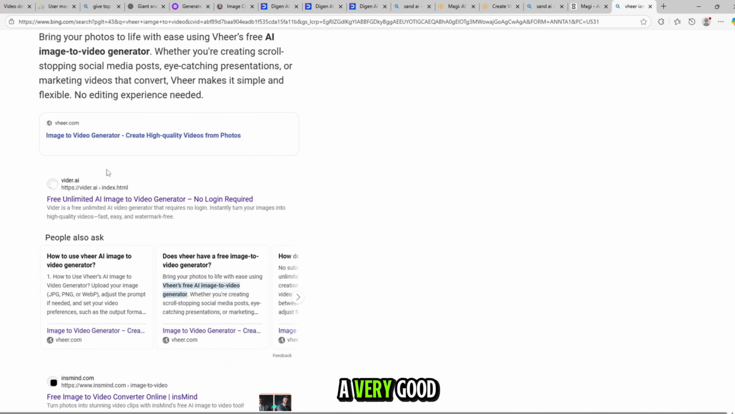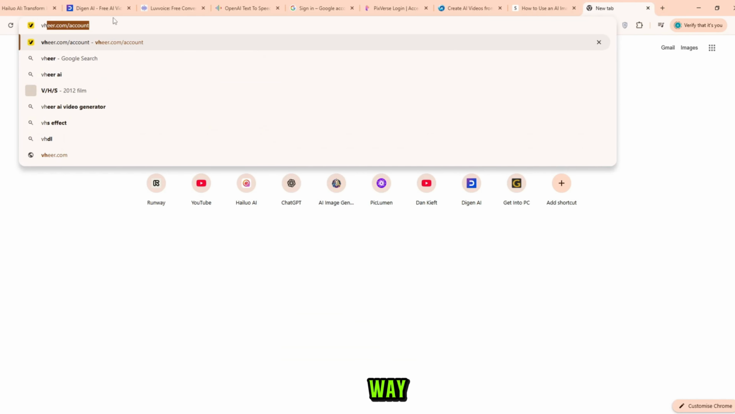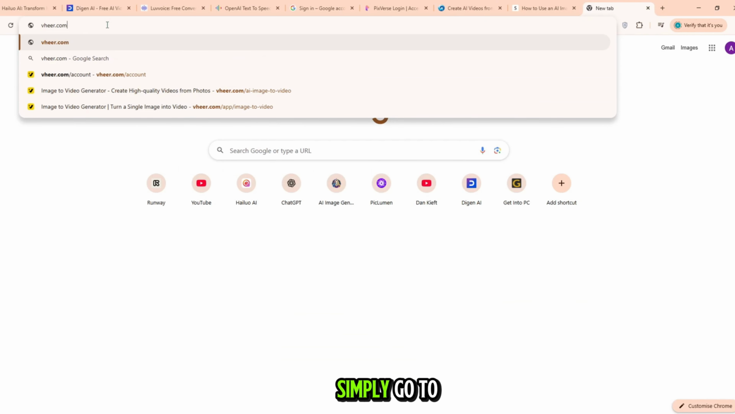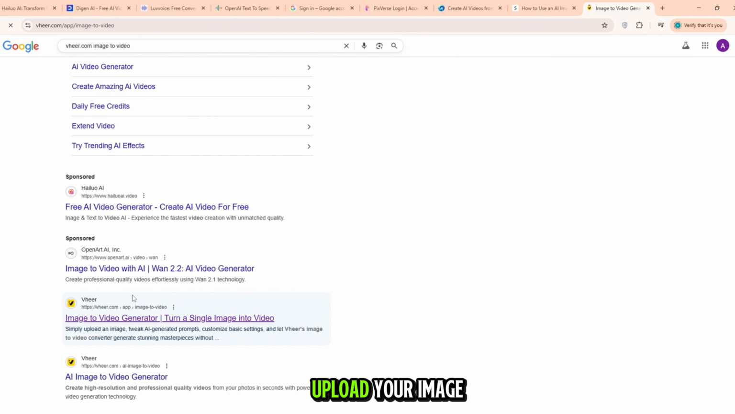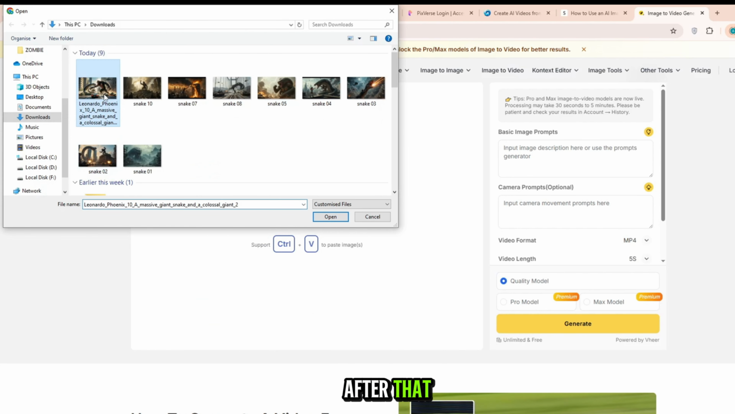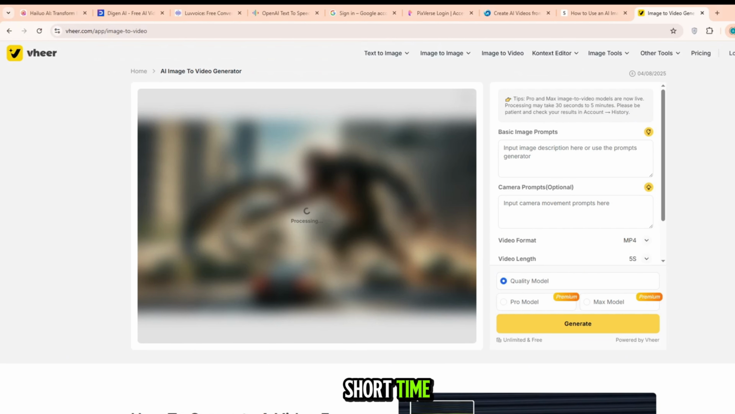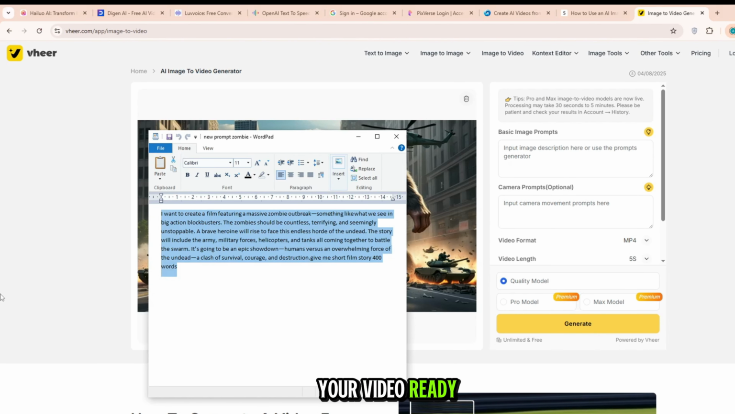This is also a very good platform, and it creates AI videos in a very impressive way. To use it, simply go to the Image to Video option, upload your image, then paste your prompt. After that, the video generation will start automatically. In just a short time, you can see your video ready with great results.